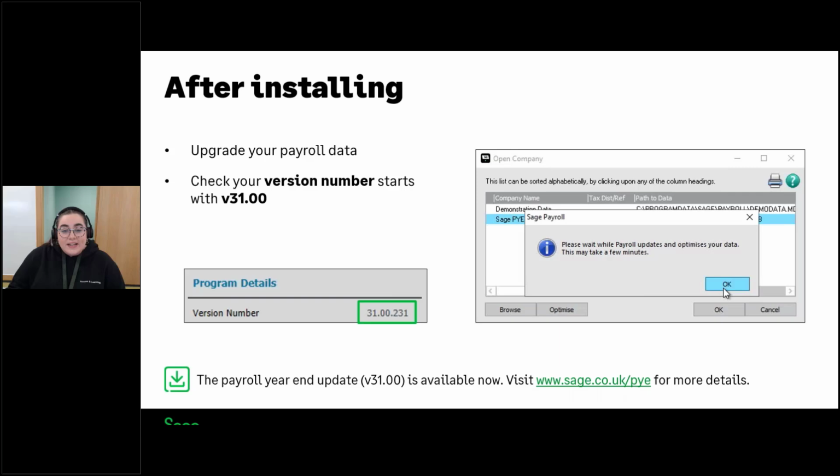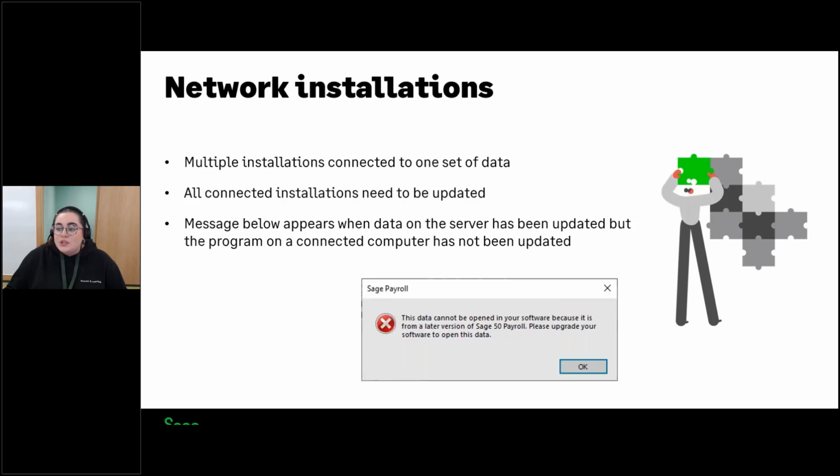And before we move on to the next section, I just want to have a quick note on network installations too. So if you do have other colleagues who do Payroll, or you've got it installed on multiple computers, each computer that has Payroll installed must be updated to version 31 as well. So once the first computer upgrades to version 31 and opens the program and logs into the company, remember me saying that that data is upgraded to version 31. So then if another colleague tried to open Payroll without updating to version 31, i.e. they're still on version 30, for example, they will get an error message, something like the one on this slide.